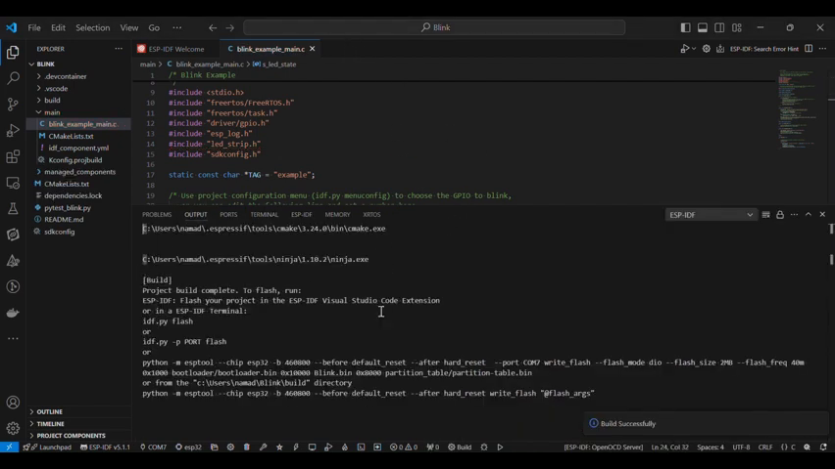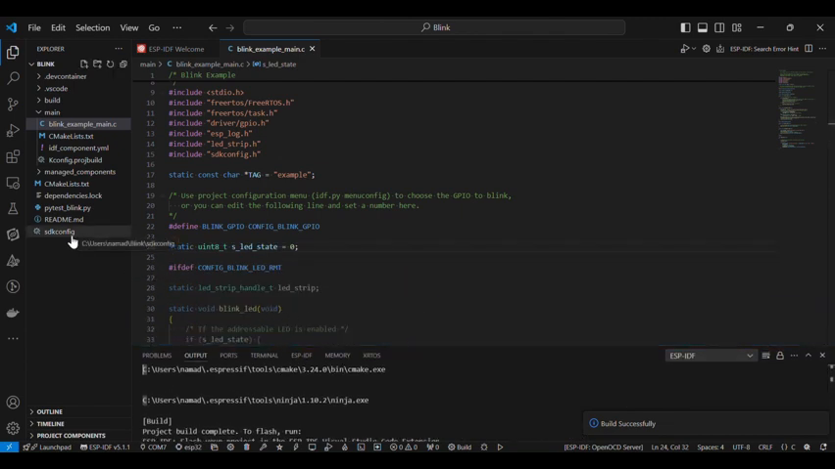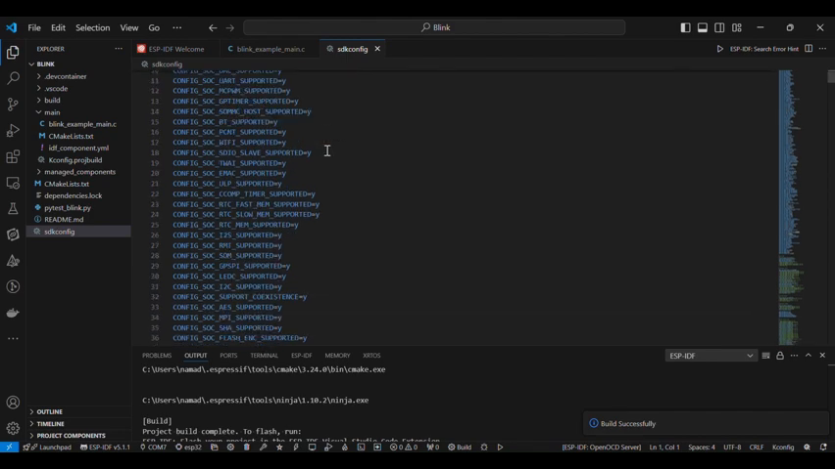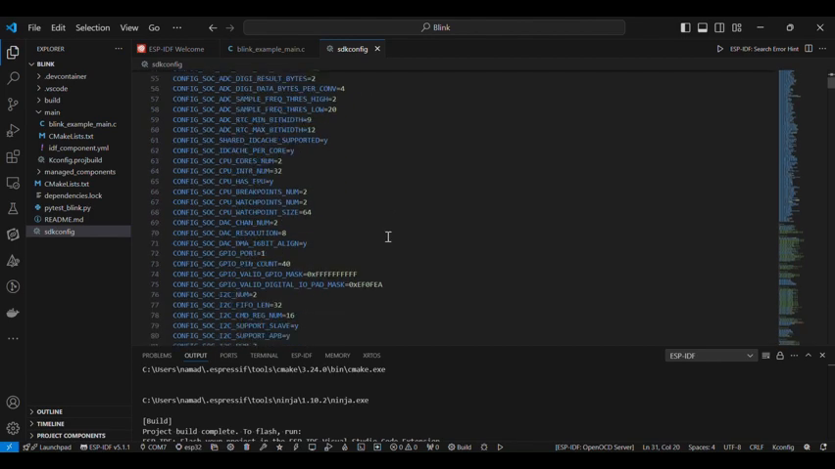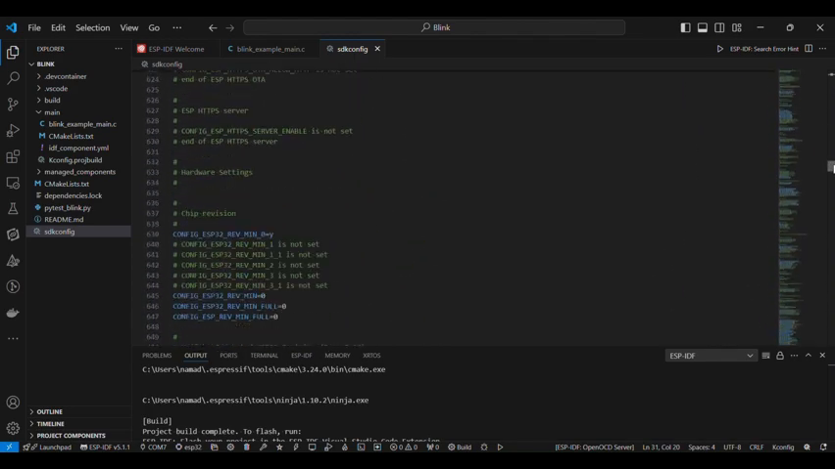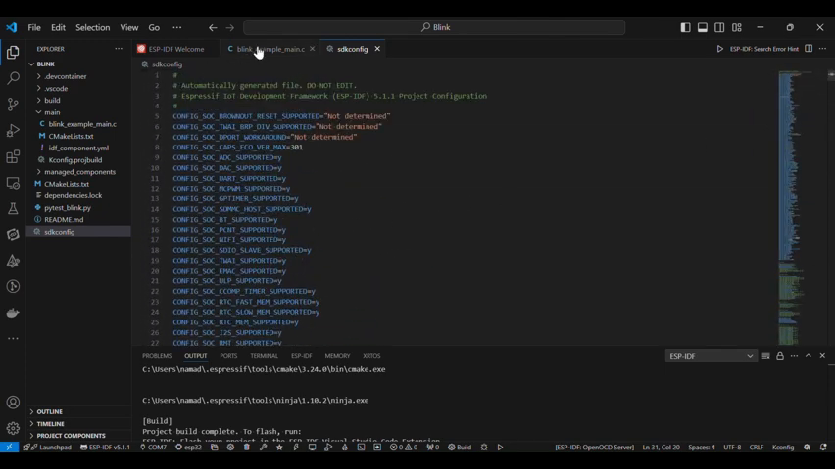Now as you can see, the program is built correctly. Once the program is built, only then can we access the SDK config file. You can see the new SDK config file came. If you double click it, you can see all kinds of data. They have written all kinds of memories and pins, what the pins will do, and interrupts. Everything they have written here. This is the full configuration file for the ESP32.